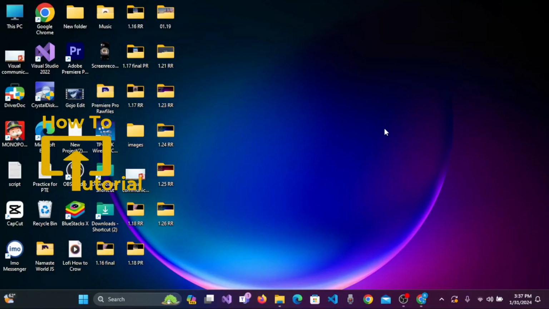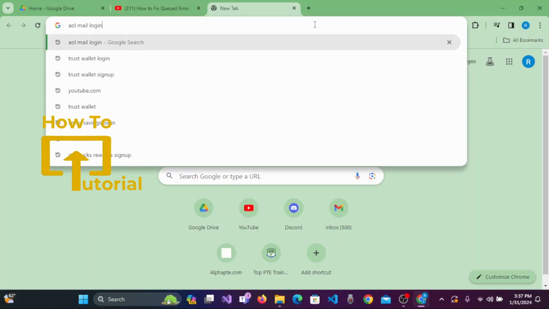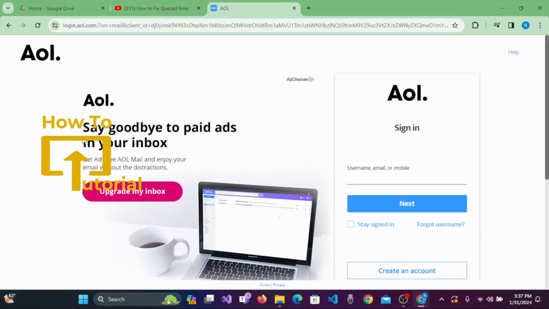To log into AOL Mail, firstly you need to open your preferred browser. I have preferred to open Google Chrome. On the search bar, click over there and search AOL Mail login. And on the result of Google, here you can see AOL Mail. Click on that. And after that we are redirected to the AOL login page.